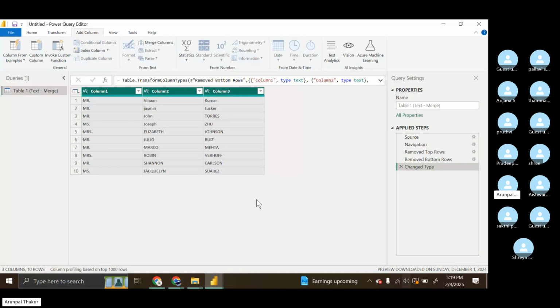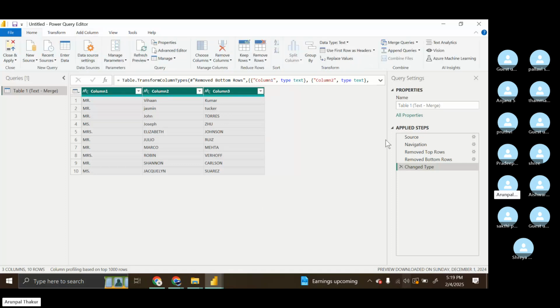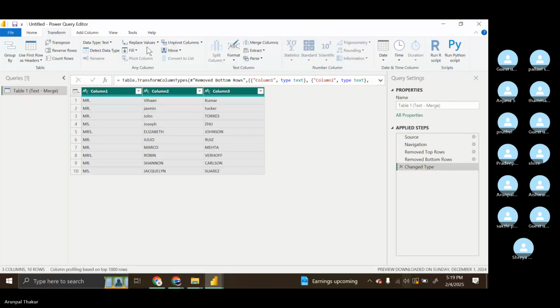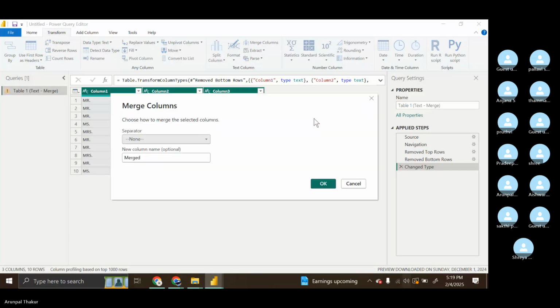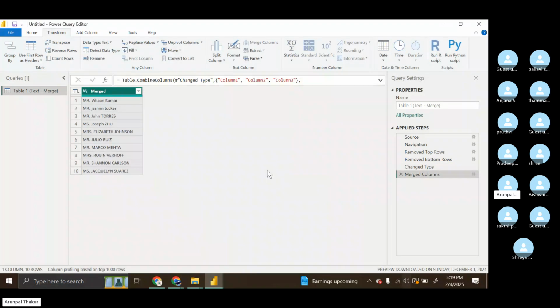So everybody, now this is done. First thing is done. What I will be doing: selected columns, I'll say transform, merge columns, space, okay. Now the column heading is Merged. So double-click on this, you can rename it from here also.